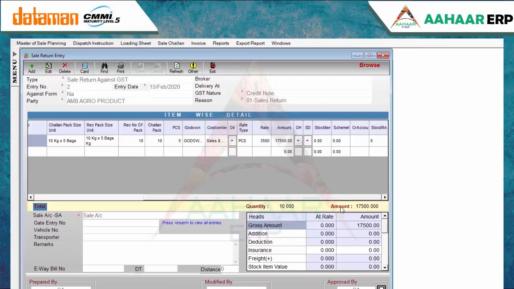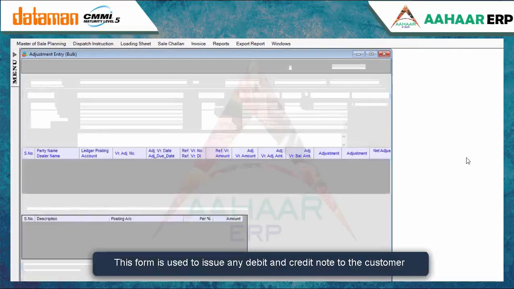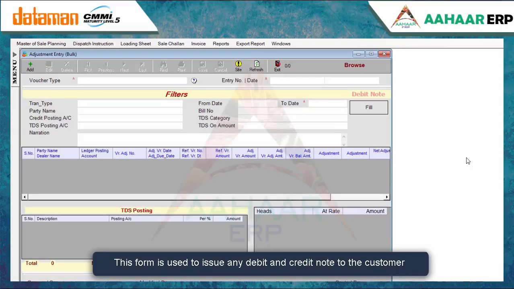Debit, credit note entry. This form is used to issue any debit and credit note to the customer, on behalf of our sales. This form is linked with sale invoice, and all the data will automatically fill into the grid, after the selection of invoice number from bill number column.